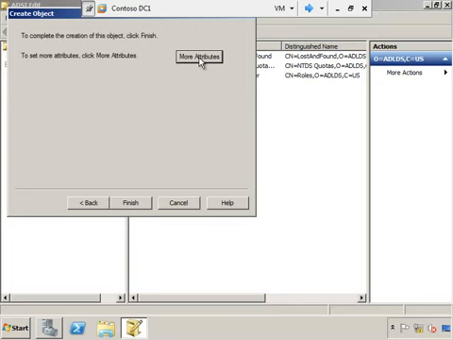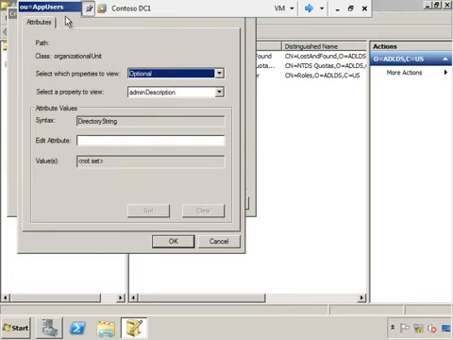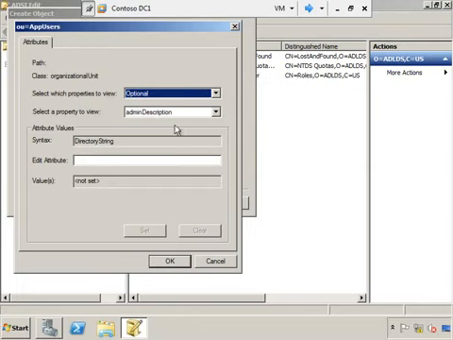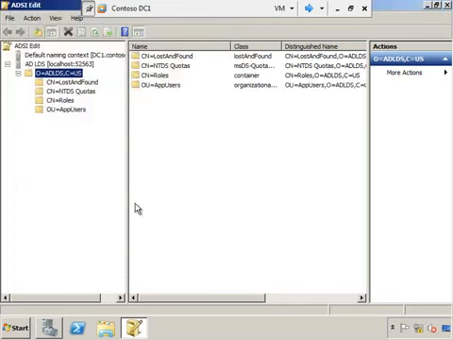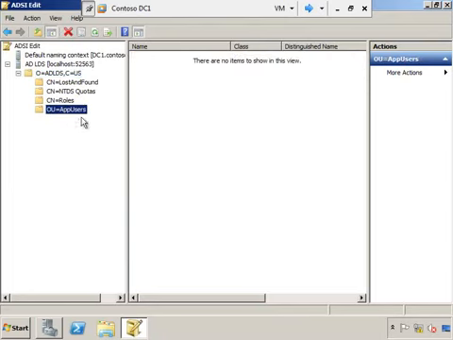And then if I wanted to set up more attributes, I can. There's not that much that you can really do. But if you do have an application where they need you to add an attribute for some reason to the OU, then you can certainly do that. I'm just going to go ahead and click Finish. So now I have an OU, which is app users.